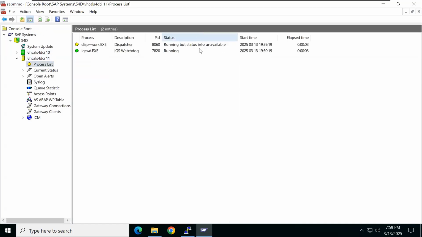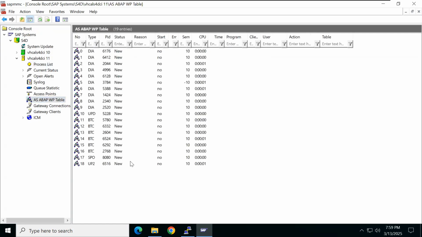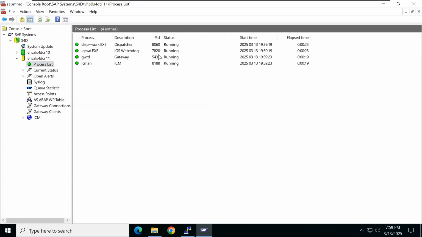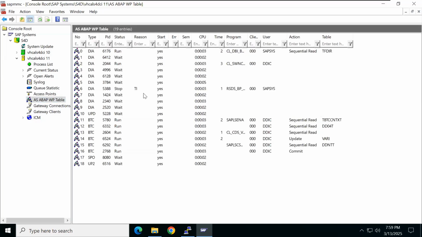Here you see the dispatcher is started, the IGS watchdog is started. The work processes are all in new, start all in no. After it turns to yes, they are all in wait. All in wait, here all in yes. Now all are running.